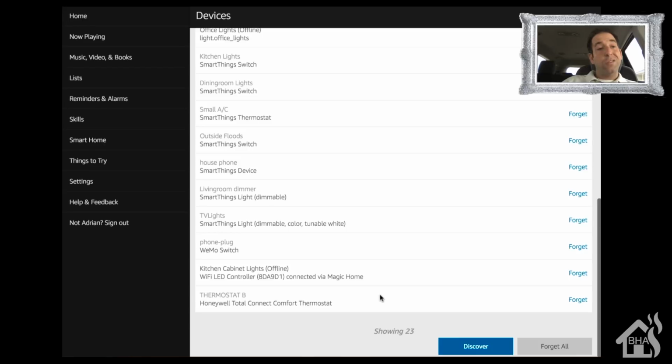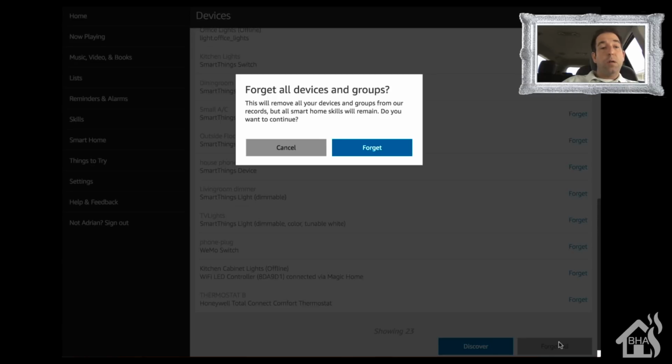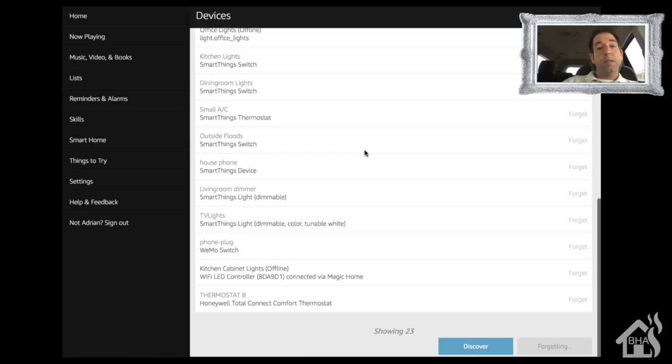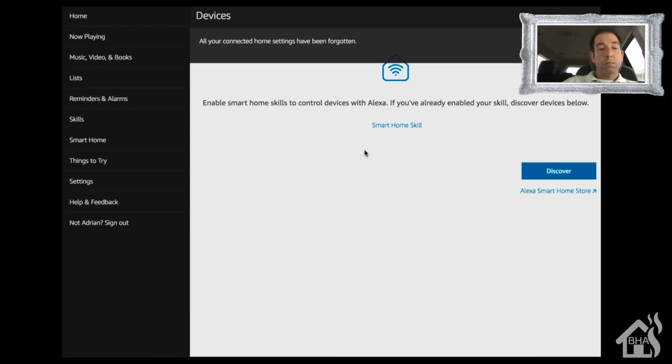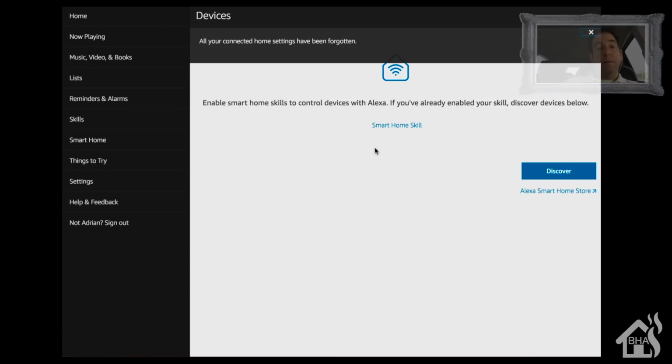So at that point, it's going to just erase everything that I have currently listed there. Again, this is not something you have to do. This is just an easier way for me to get rid of all of my devices that are synced with Home Assistant. We'll go ahead and hit forget all, say forget. It'll take it a second to remove everything. Alright, so now I have no devices synced with Alexa.